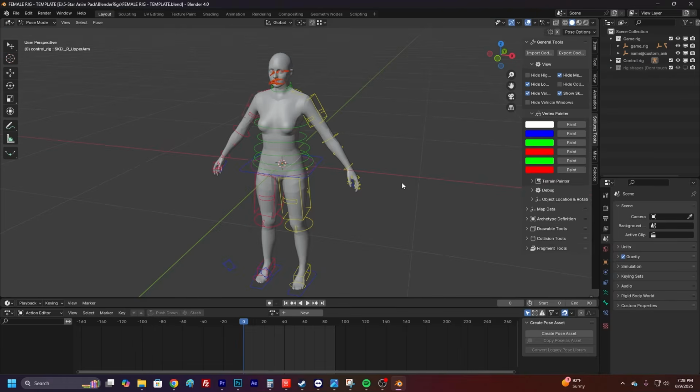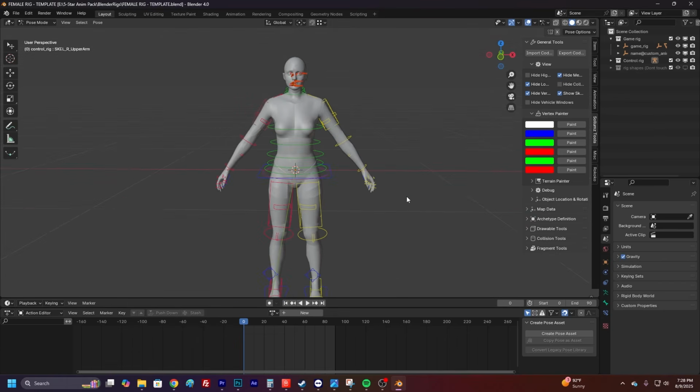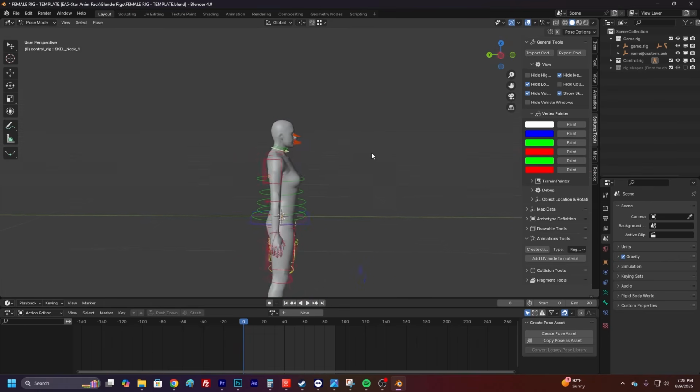Now, making poses is a fairly similar process, but there are slight differences to this. So to just get started here, you can just begin to move the bones however you please. So I'm just gonna do, once again, something pretty basic. Doesn't really matter.